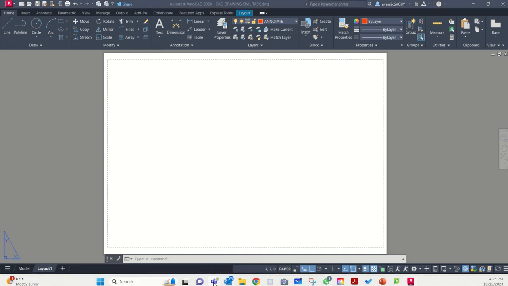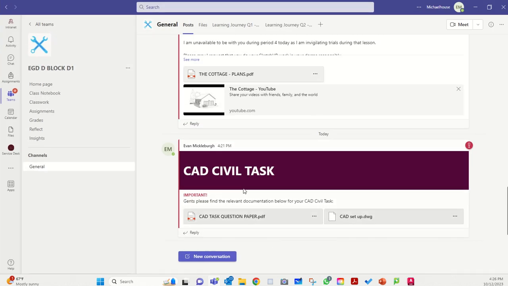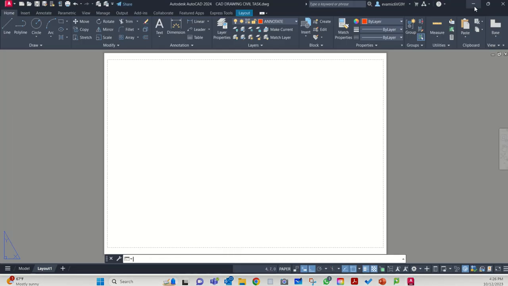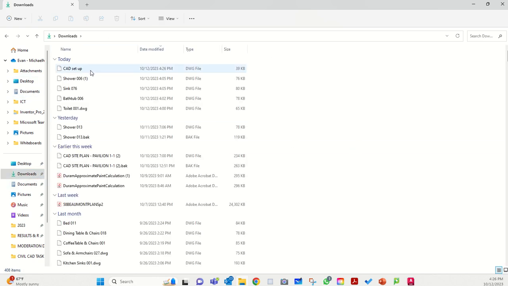Now you're going to go to your team, okay? So you'll go to your team, and you should have a message like that, and you'll probably find by the time you've got it, you've got your videos in here. And I've given you a file called CAD setup, and what you're going to do then obviously is download that. Okay, and close down your Teams. Then you're going to go to your download folder, right? And it says there CAD setup.